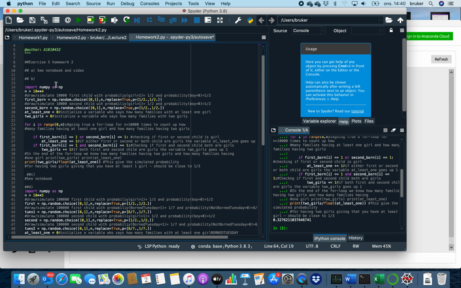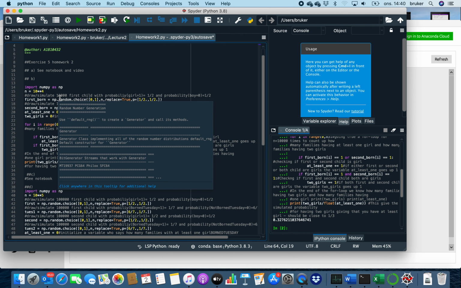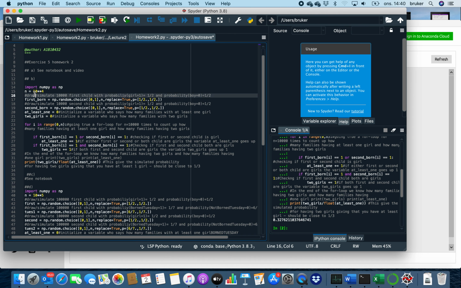And first of all, we import this NumPy package so we can do a lot of things with numbers. And then we set n equal 10,000. So we are going to simulate something 10,000 times. So the first thing we are doing here is simulating or drawing 10,000 children, called first child of the family. And we let girl be equal 1 and give this a probability of a half. And let boy be 0 and give this a probability of a half. This is shown in this first line here.